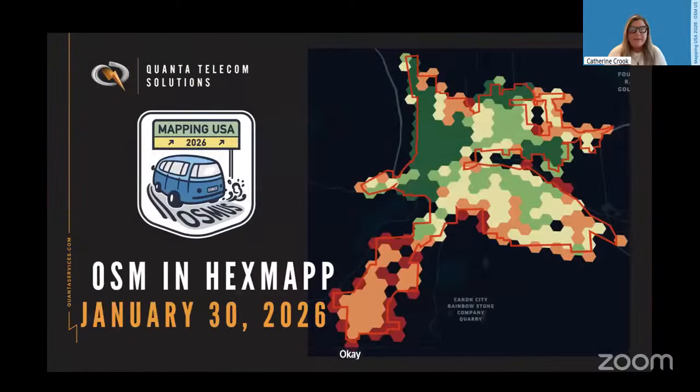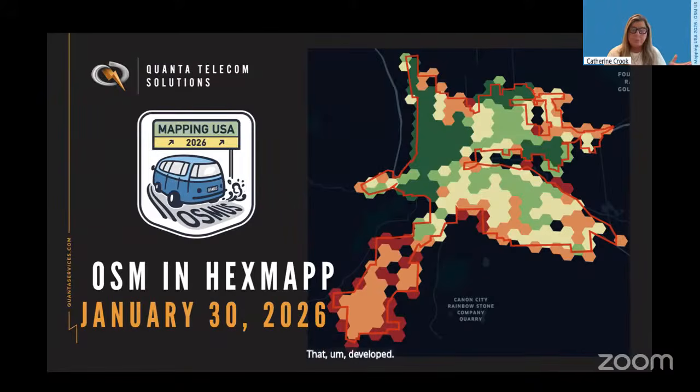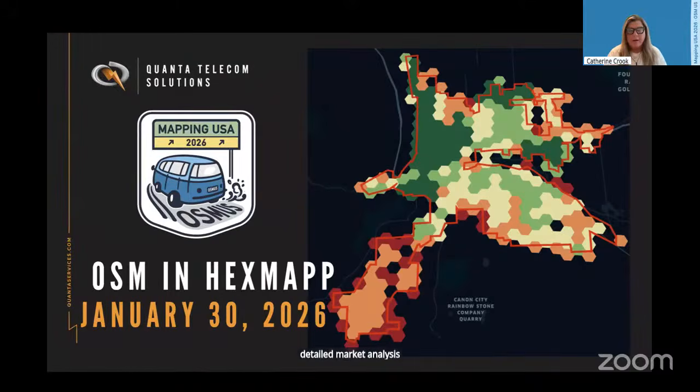Okay. Hi, everybody. My name's Catherine Crook, and I want to thank Matt Wilden, we had a chat at a local Seattle mapping event, and we talked about this. And so I decided that maybe I should bring this to more of an open mapping environment and talk about it. I work for a company that was a former startup that developed an application to do feasibility and detailed market analysis for broadband networks.